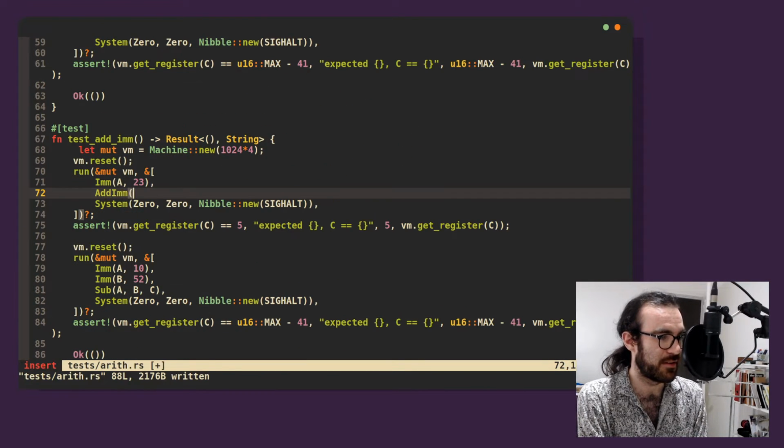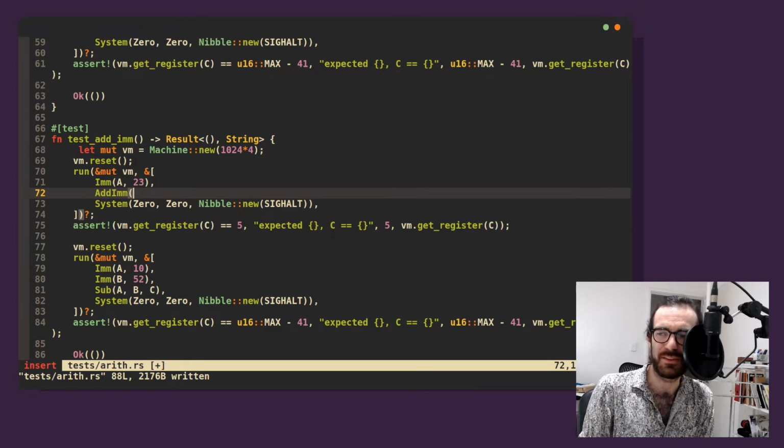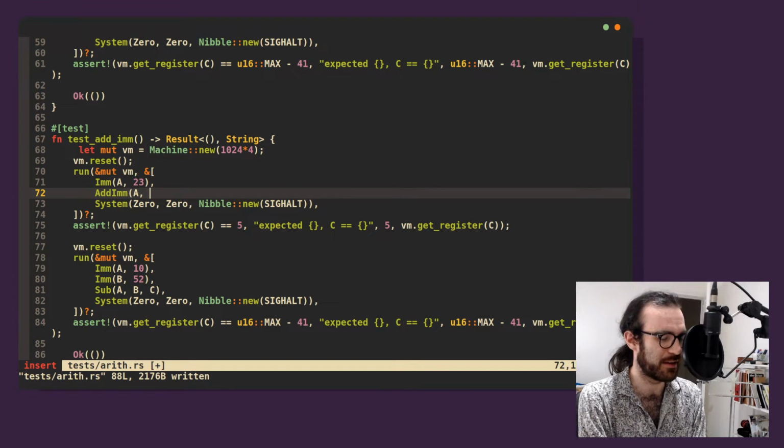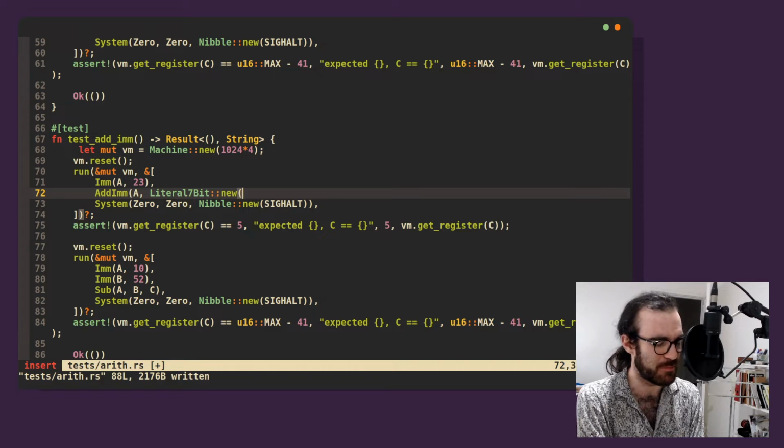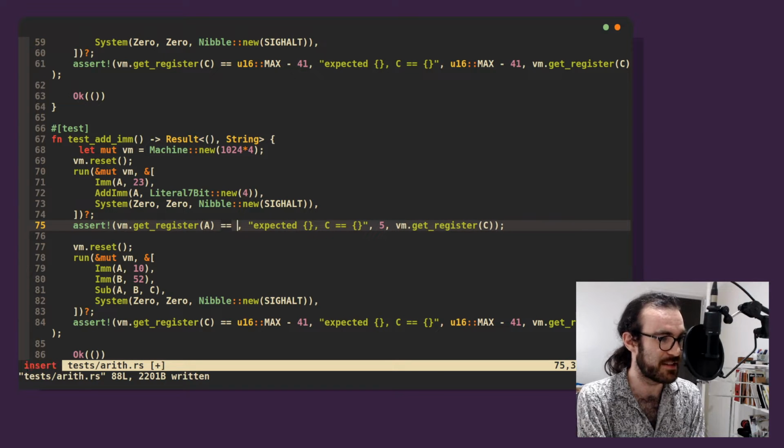Yeah, good. I think before I was typing out the word immediate every time, and that felt a little bit stupid. So we're just going to do this. It takes a literal 7-bit. So in this case, we have to be very careful about how many bits each number is. We have these types that wrap smaller, normal fixed width types that just give us a couple of nice tools for encoding and decoding. So a literal 7-bit, let's add 4 to it. That's a nice small number. And then we'll halt, and we'll make sure that the A register is equal to 27.